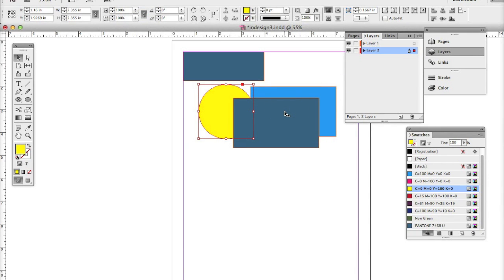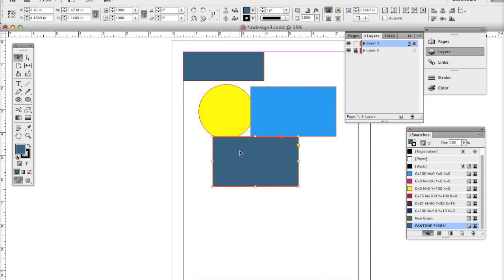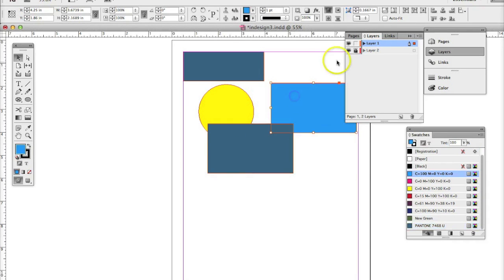You can also lock a layer, so in other words, you won't have access to that layer. You won't be able to move anything by clicking on this little icon, this toggle right here, which locks it, which means I can't move the yellow layer. I can move the blue layer or the elements on the blue layer because they are not locked.